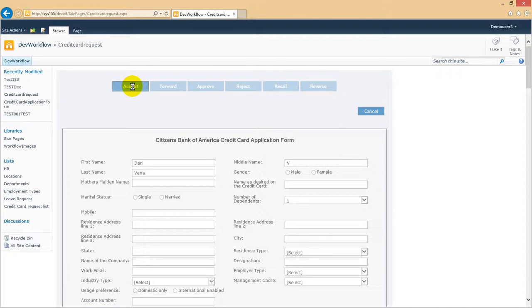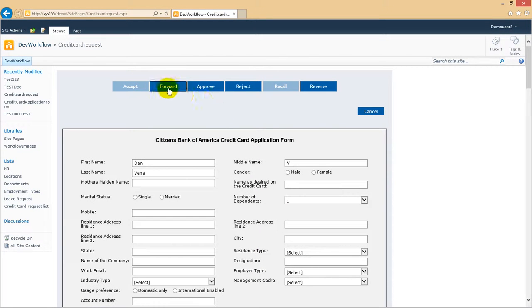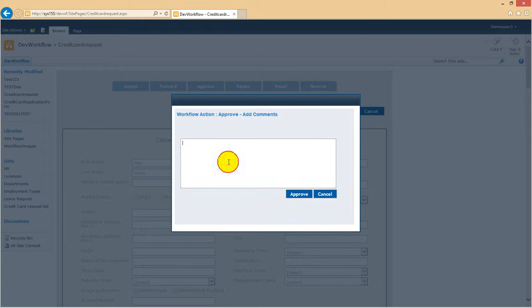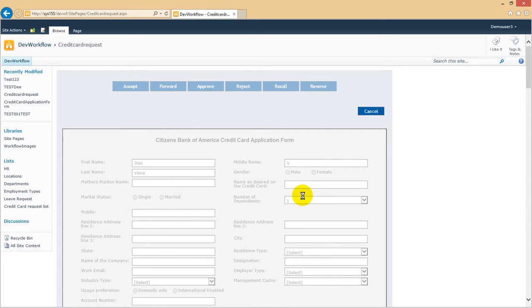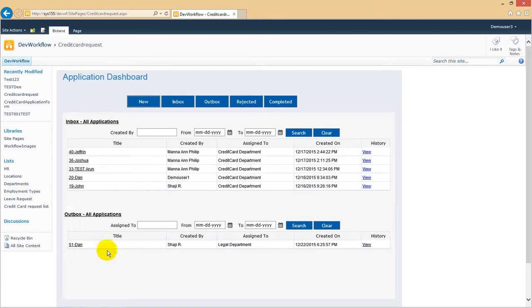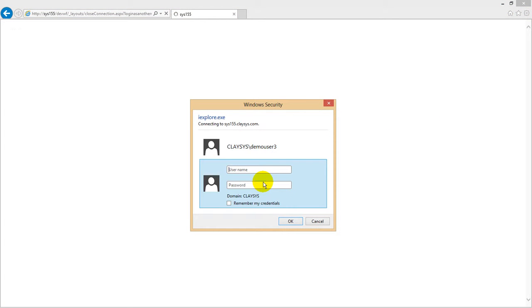Again, we can have multiple sections enabled for different departments if required. But otherwise, I'm just going to approve it again. And if I approve it again, this is the second step in the workflow, rather the third step. And once the application has been approved, it will be available in my outbox. Again, if I want to now review the status, and if I log in as the user in the next step in the workflow, you know the cycle by now.